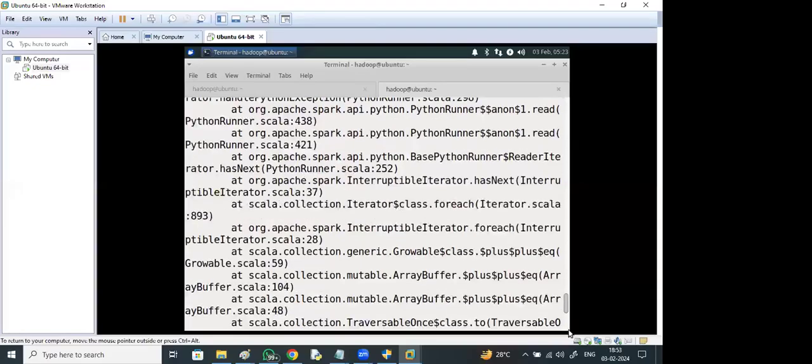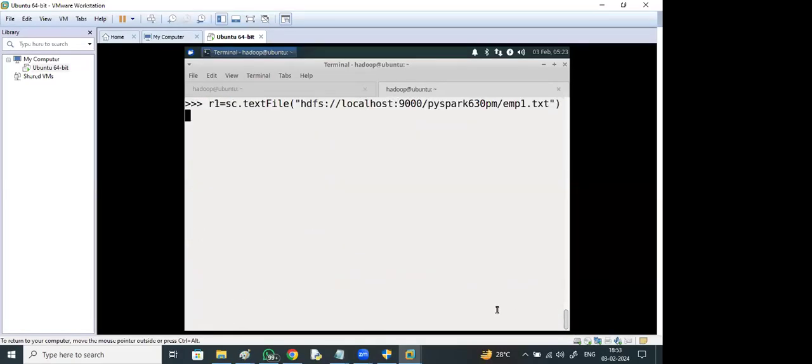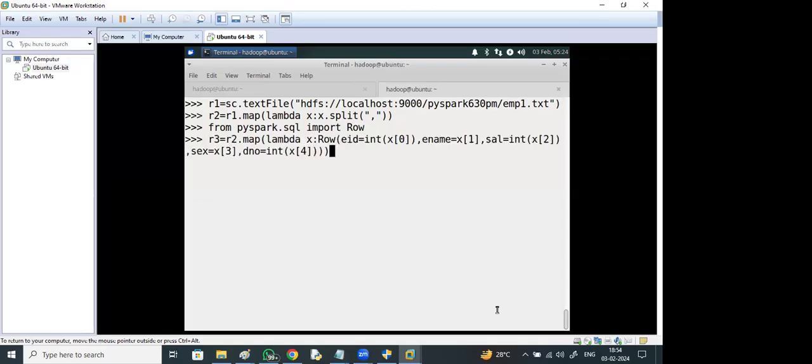So what is the import statement for this row? One second. Control L. First statement is R1. Next R2. But before you go with R3, right? From pyspark.sql import Row. Next R3. Next, spark.createDataFrame.